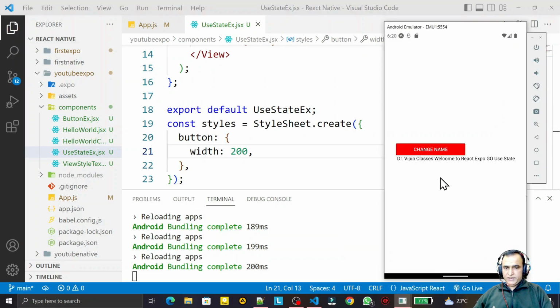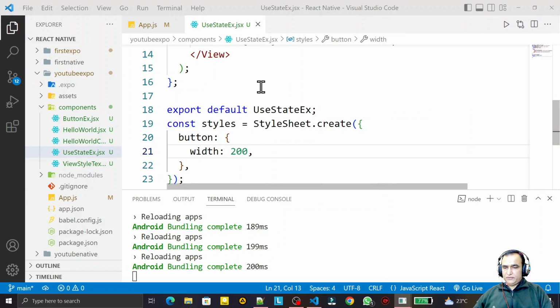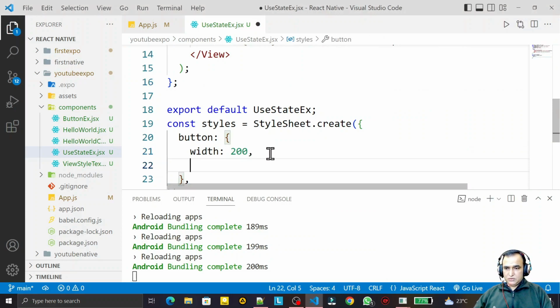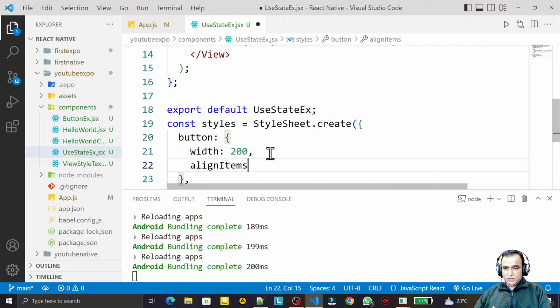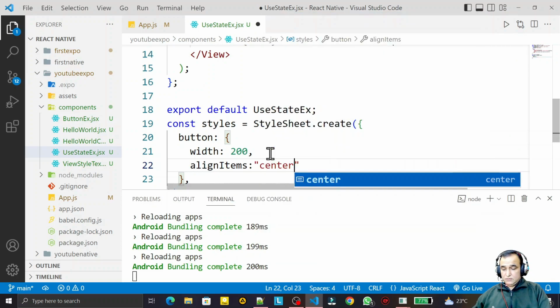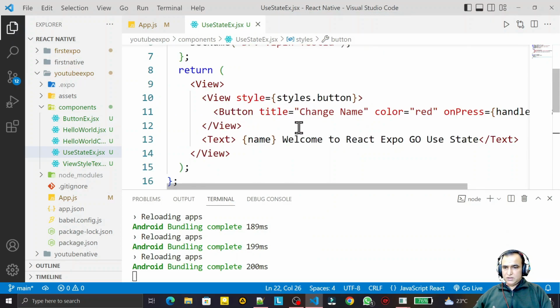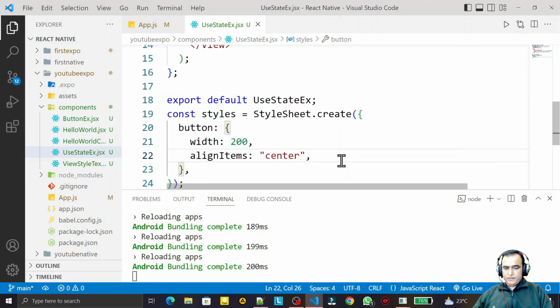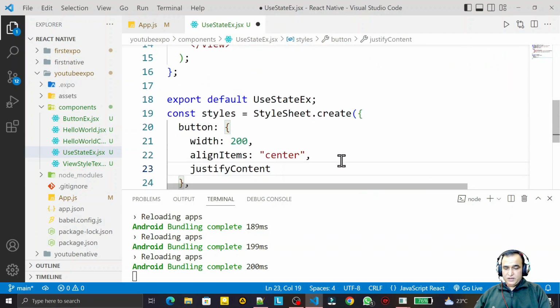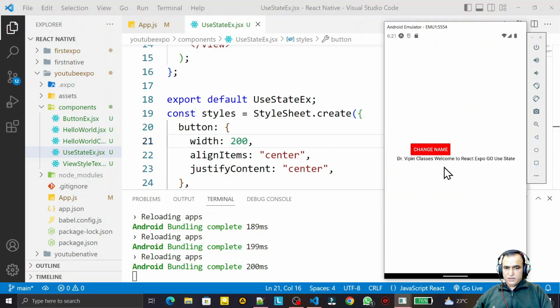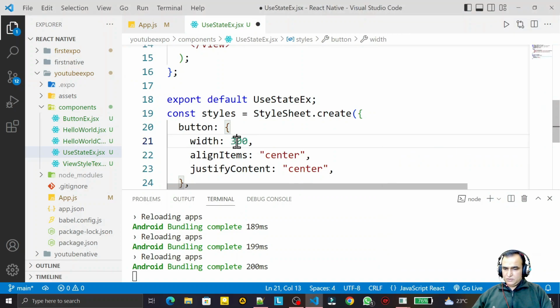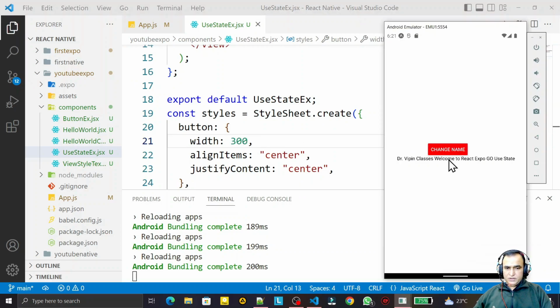Yeah, now the size is coming here, and we have to set it into the center of the screen also. So I say alignItems to center, save this. Width is there, then we have center alignment, and I say justifyContent equal to also center. So nothing is changed. I want to put it into the center, so I say 300 pixel. You see it going toward this.